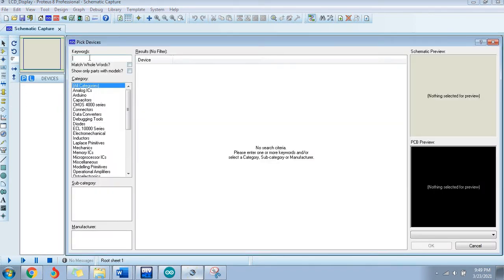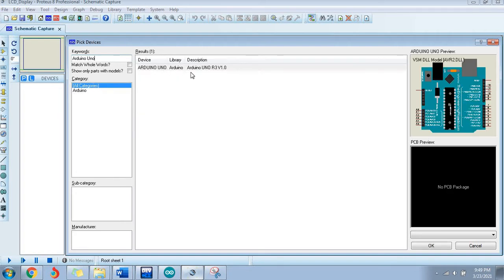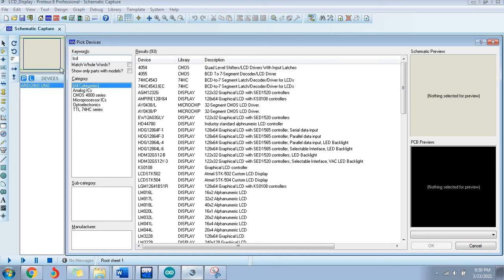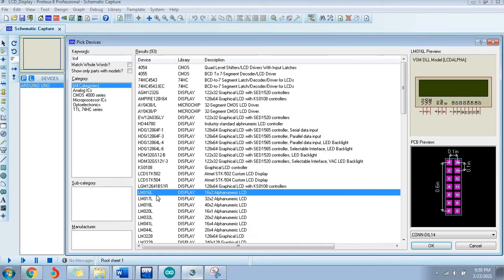And then after that, we're going now to pick our equipment or devices. So we start with the Arduino. Arduino Uno will be the first device that we're going to pick. Second, we have the LCD. What we're going to use is the 16 by 2 LCD. So just click this one, and then we're going to make use of the resistor.